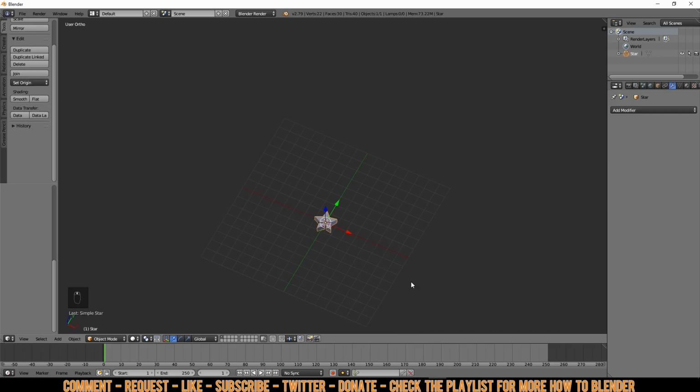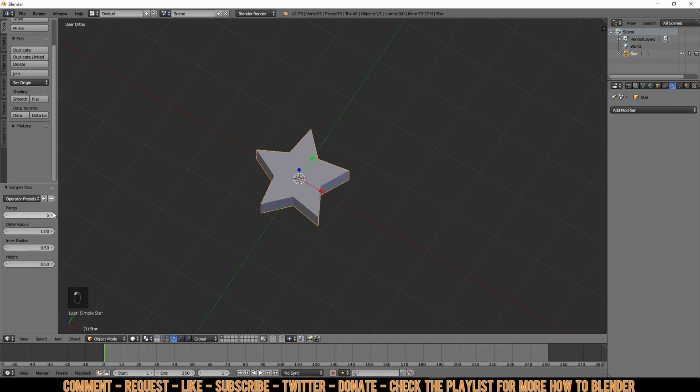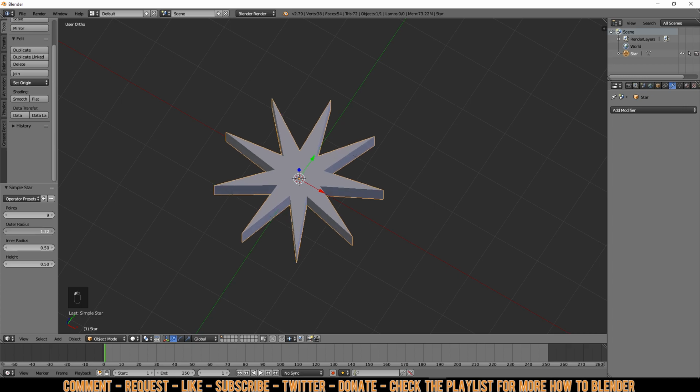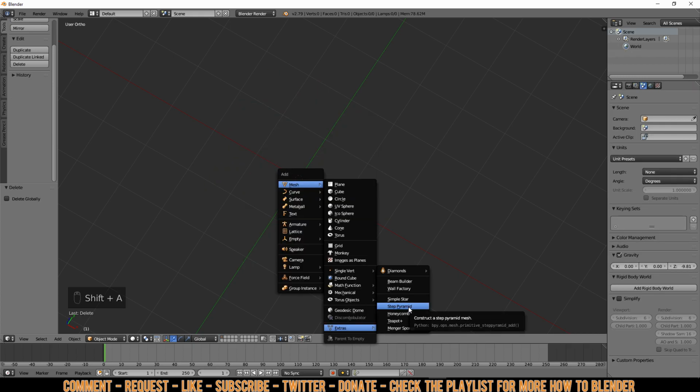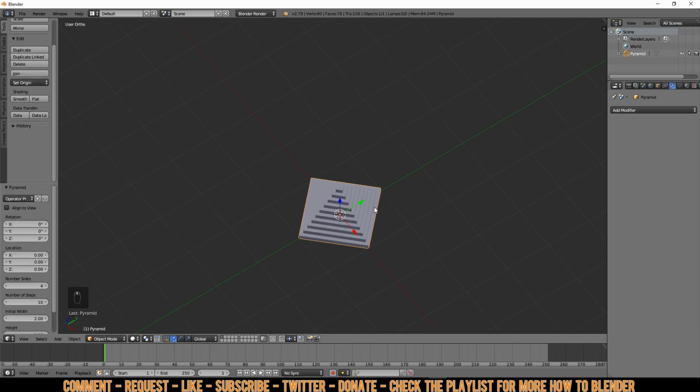Then we also have a simple star. This is a very handy one since modeling stars is sometimes a pain. You have a lot of options again to make it the shape you want. Step pyramid. Now this is a nice one too.